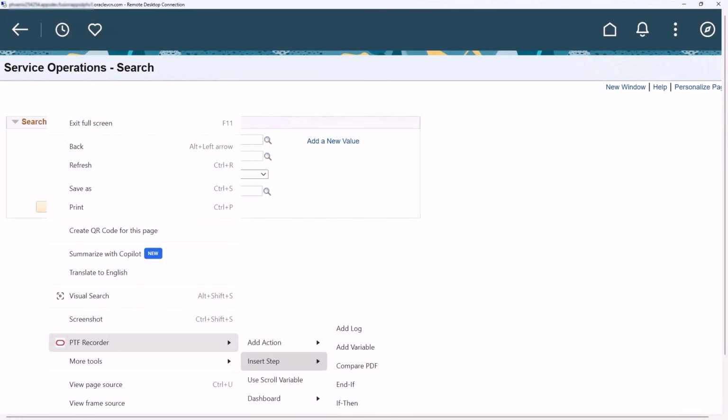The PDF Compare option compares a target PDF file against a base PDF file and validates whether the documents are identical or contain differences during test run. Instead of manually opening and comparing PDF files, users can define a base PDF and let PTF compare it with the target PDF generated by the test. To access this option after you start recording, right-click the PIA page, select Insert Step, and then select Compare PDF.